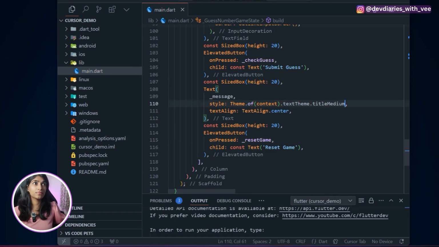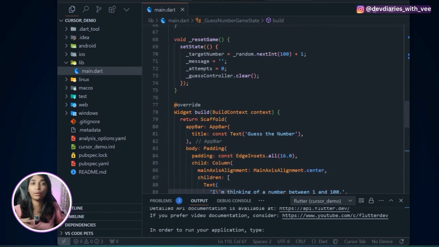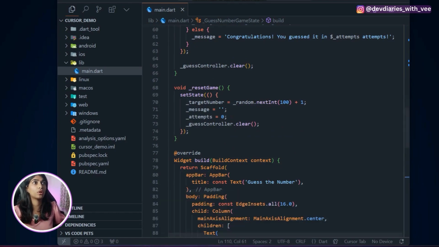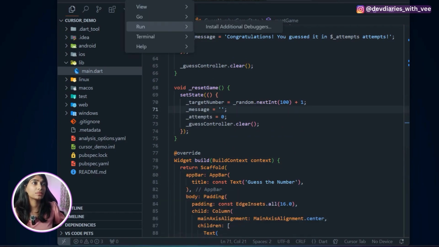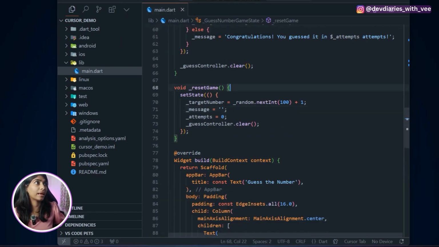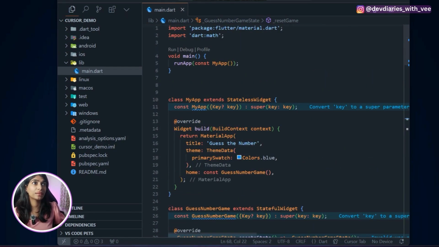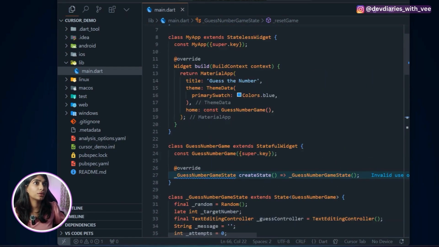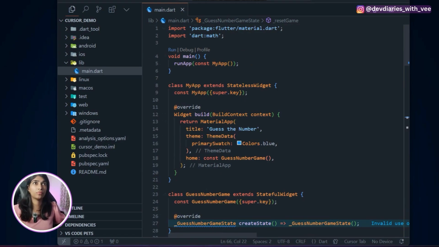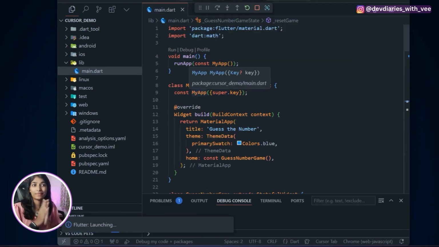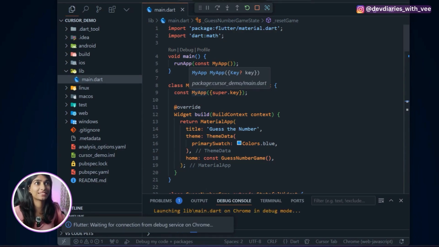I have some settings also. If I press Control plus S, then it will fix all the warnings and everything. So let me just do it and run this application. I can directly run it from here only. I will run it in Chrome as of now. Let's see the output, how it looks.